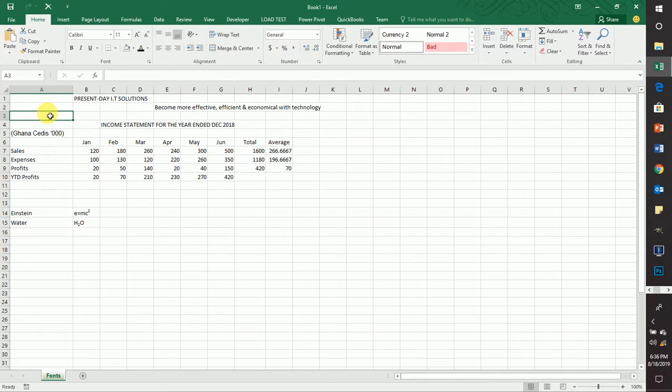and we have this data here which doesn't look good, so we'll be using the formatting styles to format this work, but then we'll be concentrating much on the fonts. So there's an income statement for a company for the year ended 31st December 2018, and this is the name of the company, Present Day IT Solutions. And the default, so let's begin with the font.